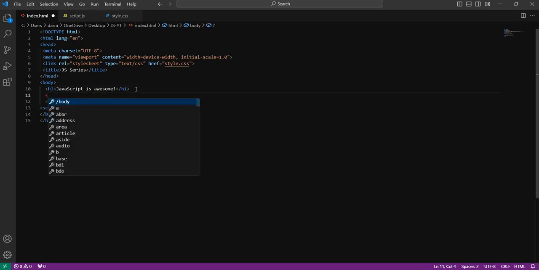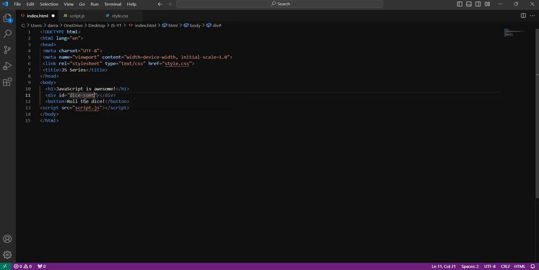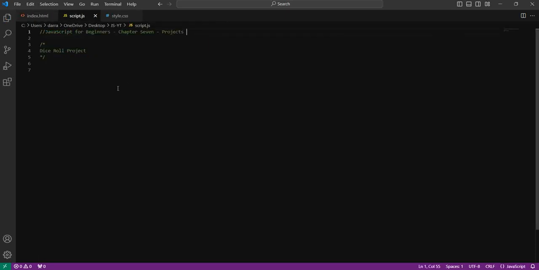Above it, I want to make a div. And this div is actually going to contain the result. So I'm going to give it an ID. We'll say ID is equal to dice container. The button, I also want to give that an ID. And the ID will just be button. That's awesome.